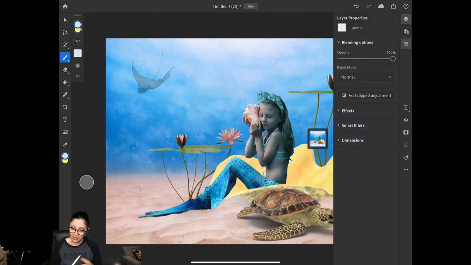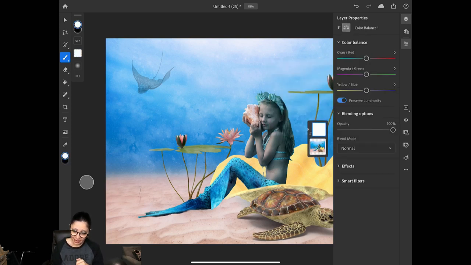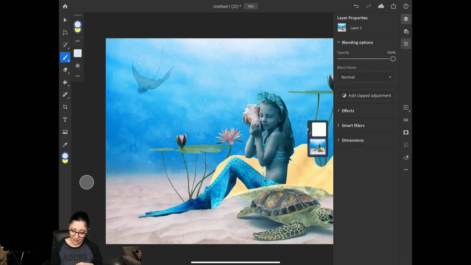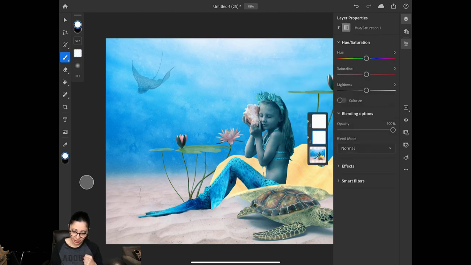I will expand layer properties panel and I will click on add clipped adjustment, just like this. Now, what I will do, I will click on color balance and I will add a little bit more blue color to my entire image, just like that. Maybe like this because she's underwater, guys. And if I would like, I can add another clipped adjustment, hue saturation. Let's see, it's too much.